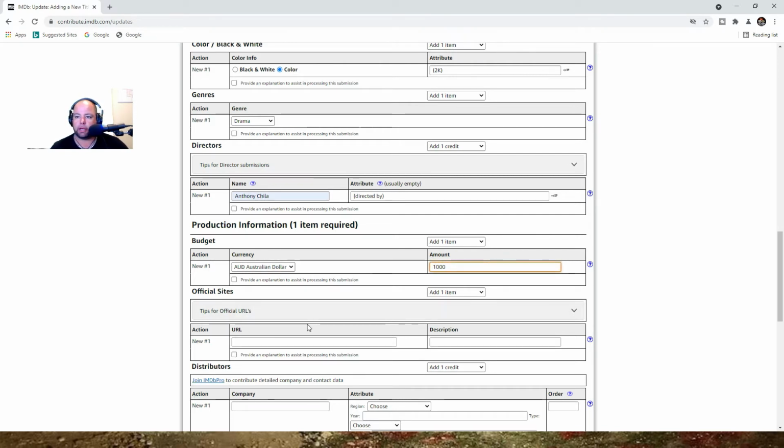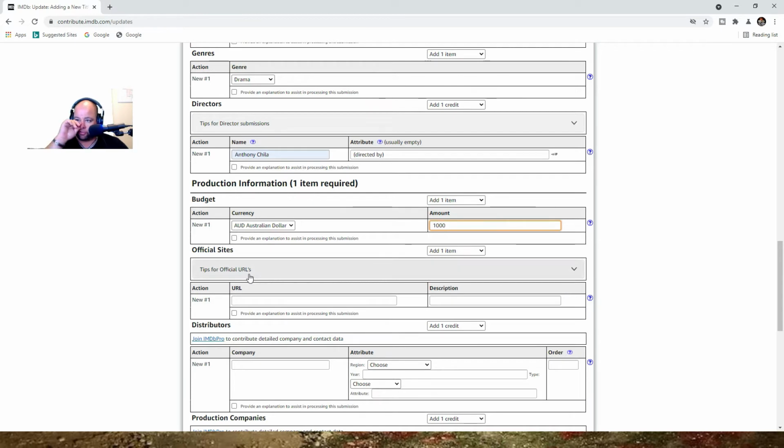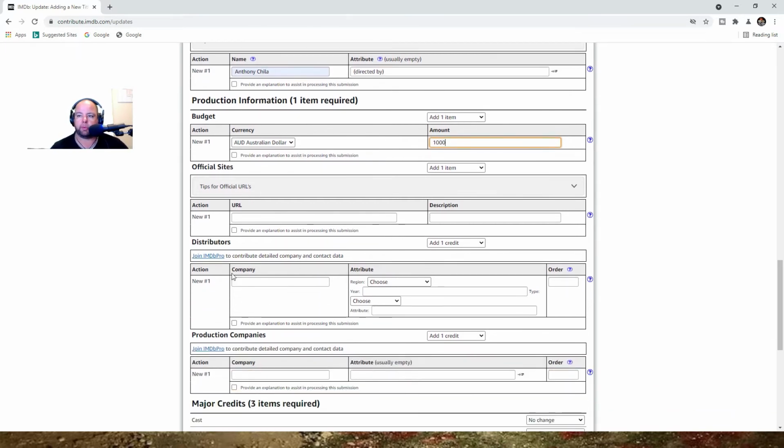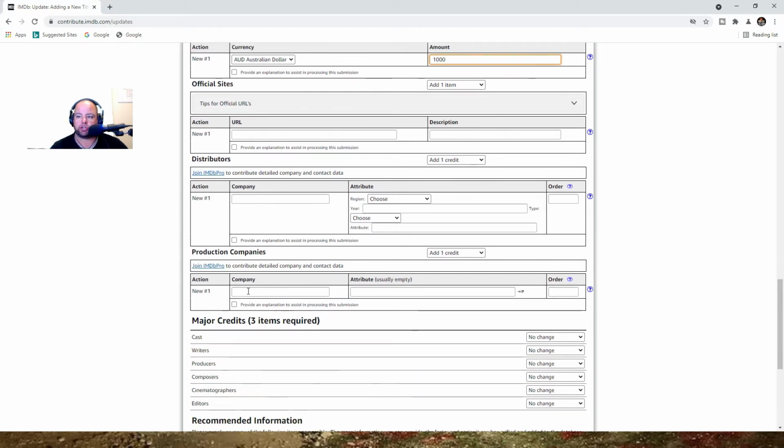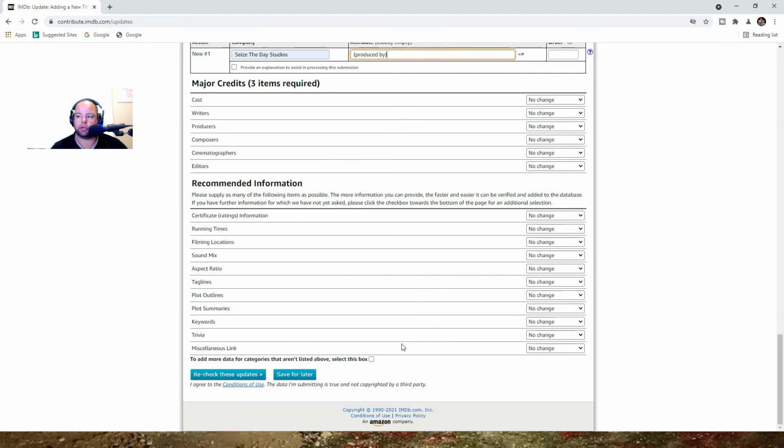All right, so if you've got an official site, like if it was in post-production already to be released or been released, then you'd put in your URL and description. We don't need to worry about that. Distributor, if you don't have a distribution company on board, don't worry about that. Production companies, I'll just put mine in. And then I just put produced by.